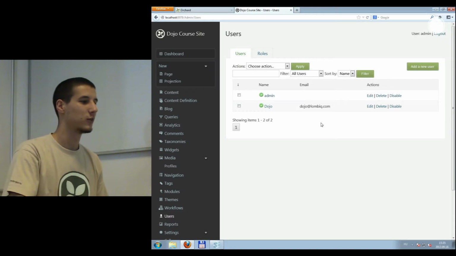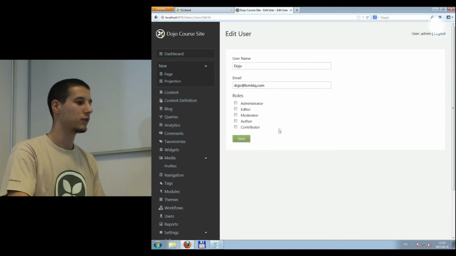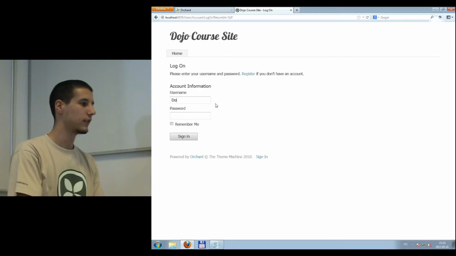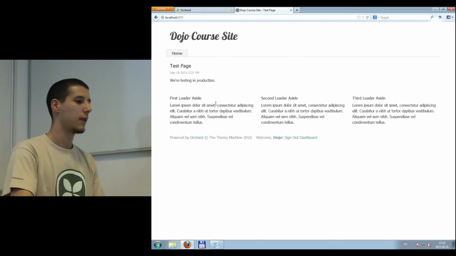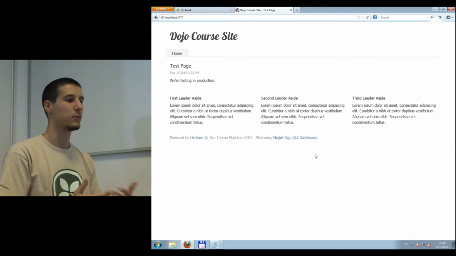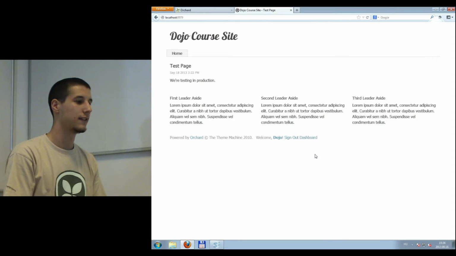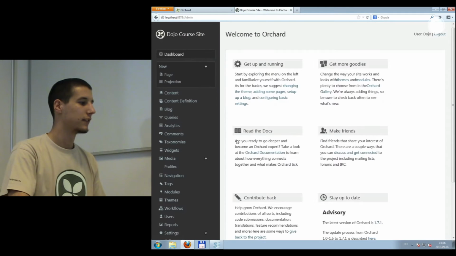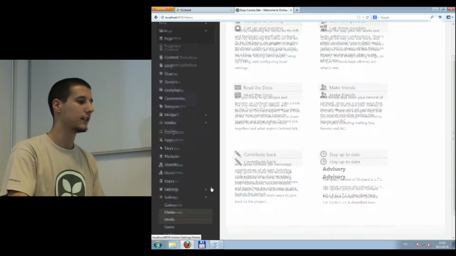Well, it's what we expected actually. If I go to edit, I can assign different roles to this user. So let's say this user is an administrator too. If I save and log out and back in, I'm going to see the dashboard is present here. So this will mean that this user has very similar privileges as the admin user, almost everything, but not a super user, but an administrator. So basically from now on I can edit these settings.